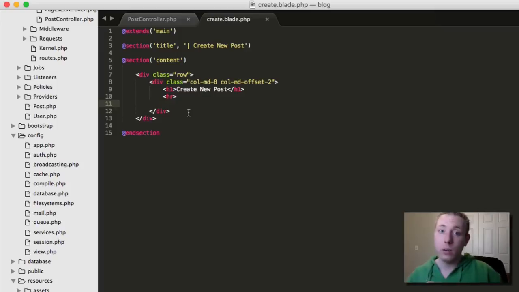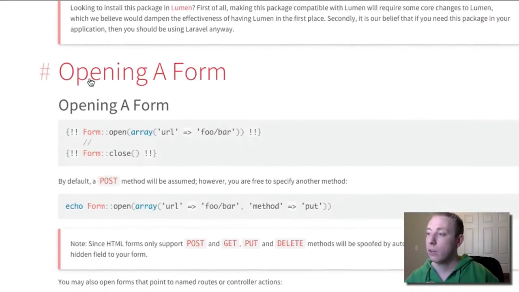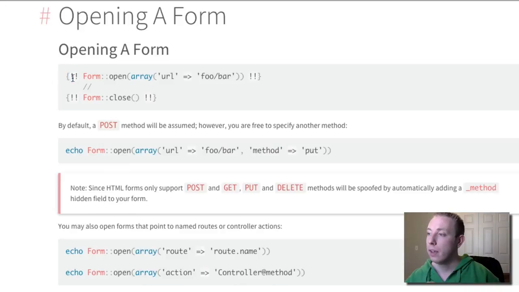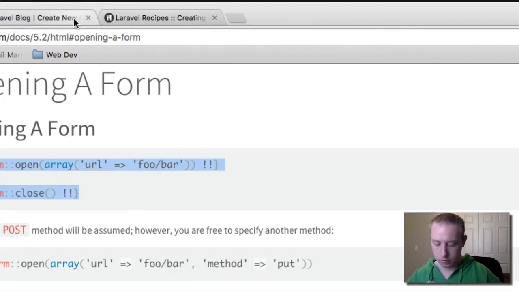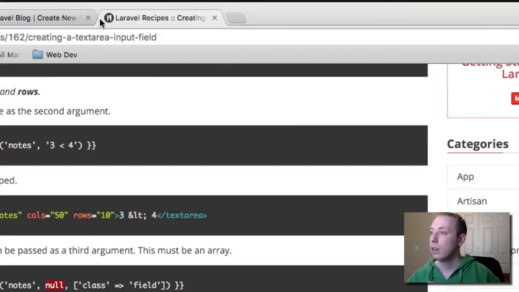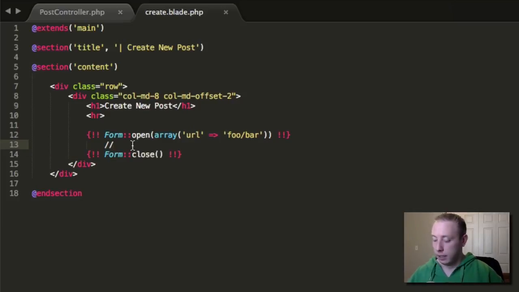The first thing you need to do is open up a form. If you come over to Laravel Collective again, it tells you right here how to open a form. Let's go ahead and just copy this information. Oops, for some reason I didn't copy it. Let's copy it again. Oh, I'm doing Control V. All right, so let's paste. So here we've gone ahead and opened a form, and then we closed the form.